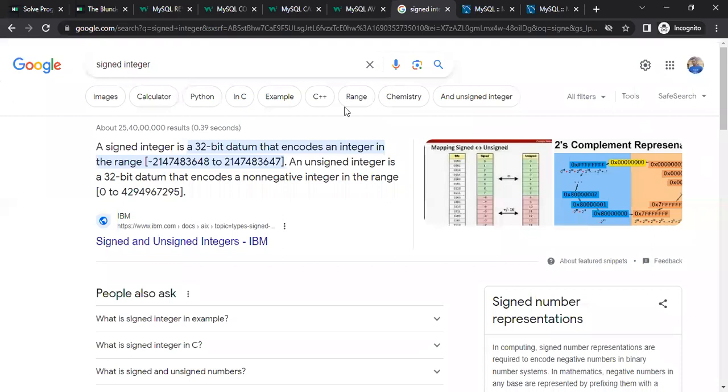A signed integer ranges from -2 billion to +2 billion, whereas an unsigned integer ranges from 0 to 4 billion, the positive numbers. In our case, we are dealing with positive numbers. The field is salary, so it is positive, so we can use unsigned integer.